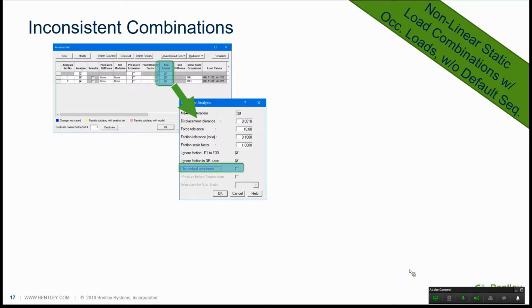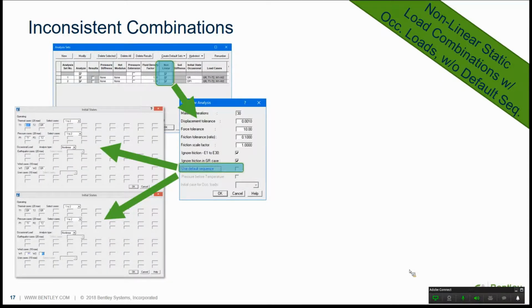So in this case, validation of inconsistent combinations would require the initial states information from the initial states dialog box. And if that use default sequence option is not checked on by the user, when you accept the nonlinear analysis dialog box, you will see the initial states dialog box pop up.